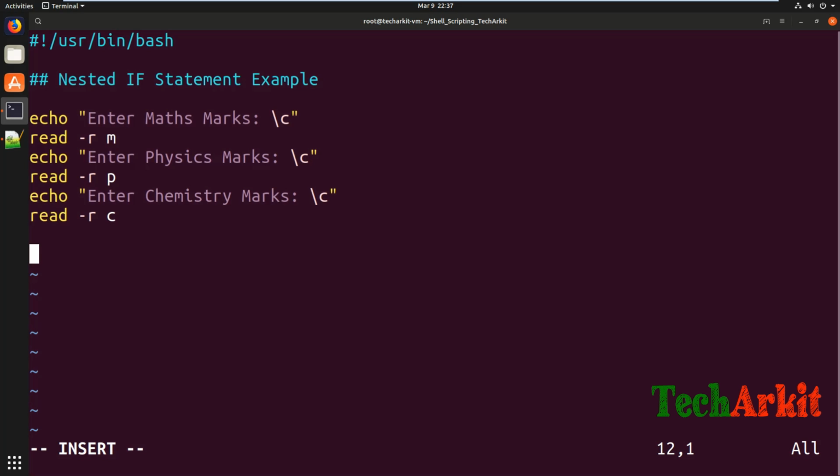So I'm just taking the three values over here, and I'm going to make this statement a nested if statement. First of all, I'm going to validate whether the student has pass marks or not. Then after that I'm going to validate those marks as an average using the nested if statement. So first, the if statement: $m is greater than or equal to 35, and $p is greater than or equal to 35, and $c is greater than or equal to 35. If all these match, then save the total marks.